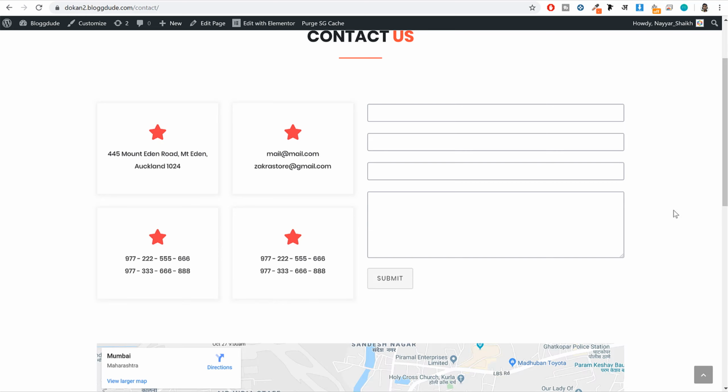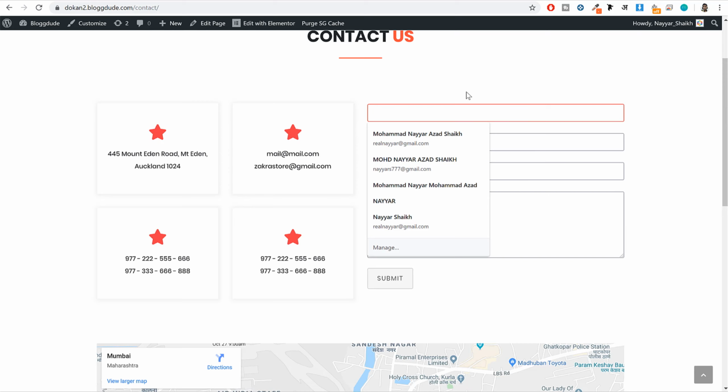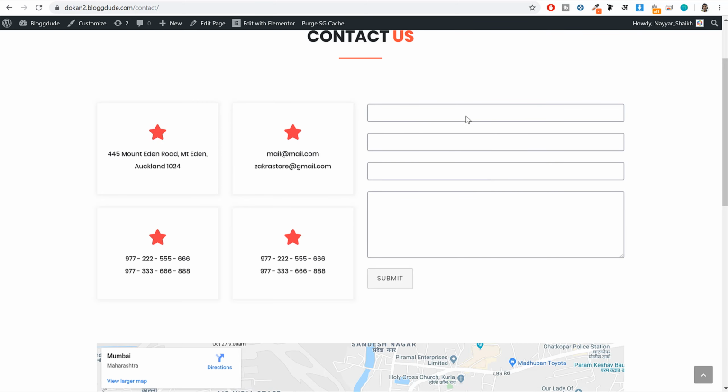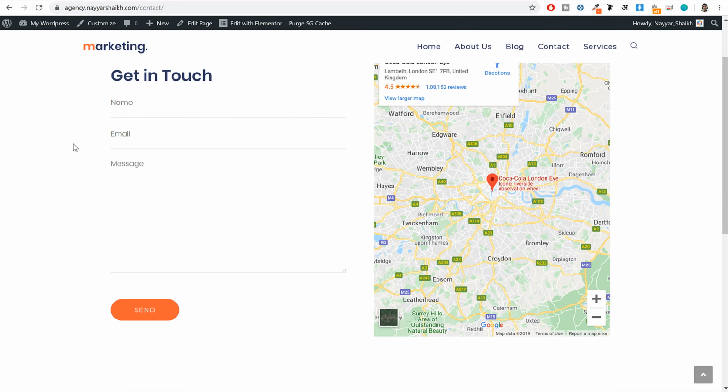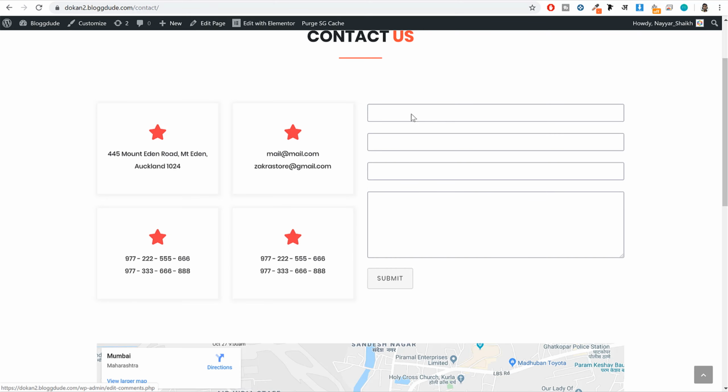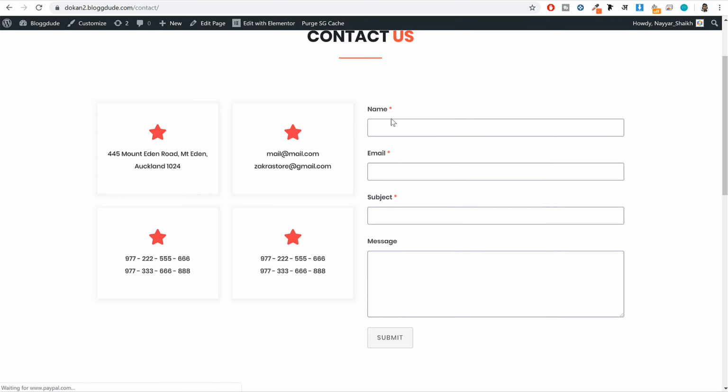Now you should always disable the label only if you have something inside this placeholder, like name, email, message, so that a person knows what this field is for. Okay, so maybe it's not a good idea to get rid of that label. Let the label be as it is.